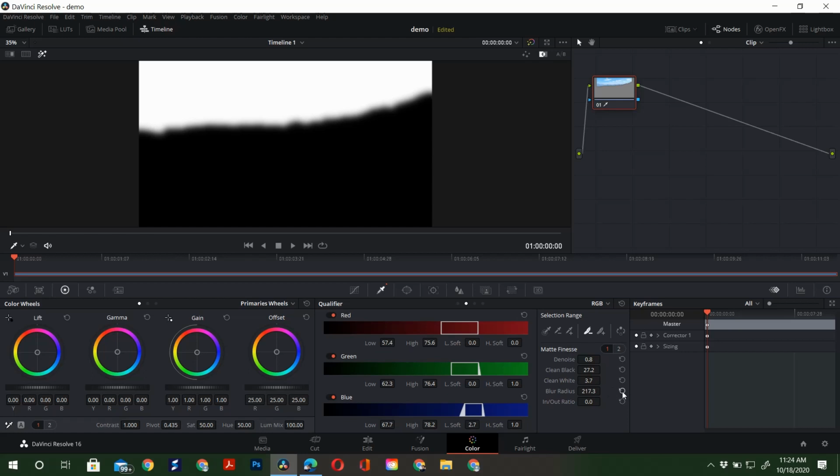If you want to reset any of these, you can just press one of these revert buttons over here. And the in to out ratio, you can play with it, but I don't really like touching it. It's better not to touch it.